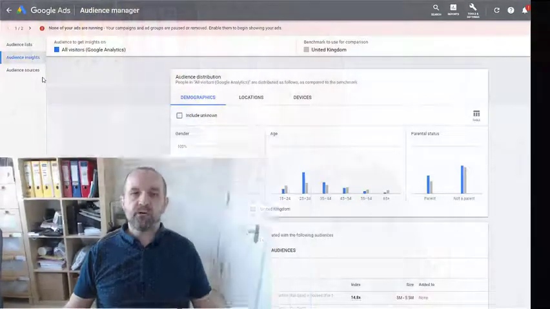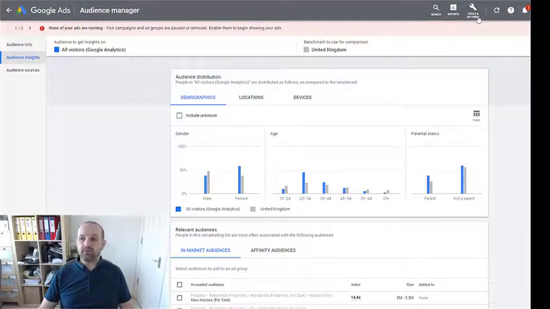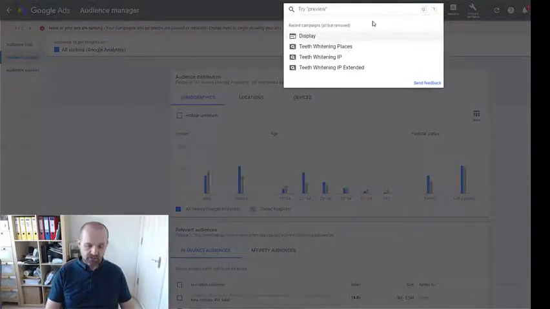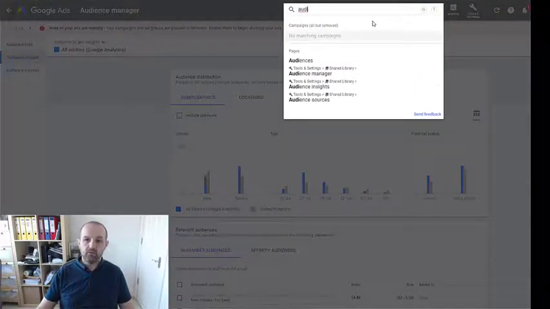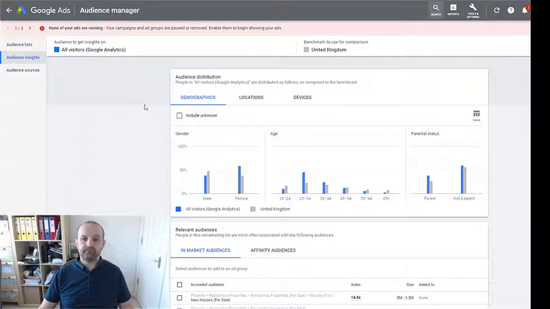So let's start with the first one. So head into your Google Ads account. And the quickest way I find is if you just go to search and audience insights, then you'll land on this page. So what this is, Google looking at the audiences that you have created and added to your Google Ads account and giving you some insights into those audiences.